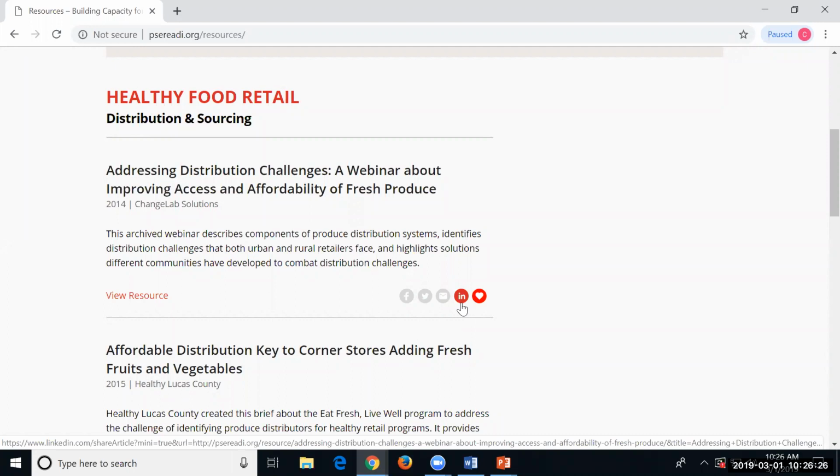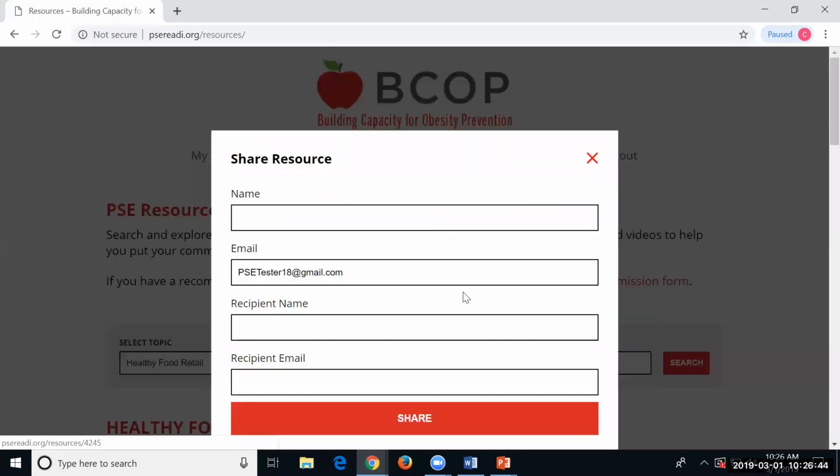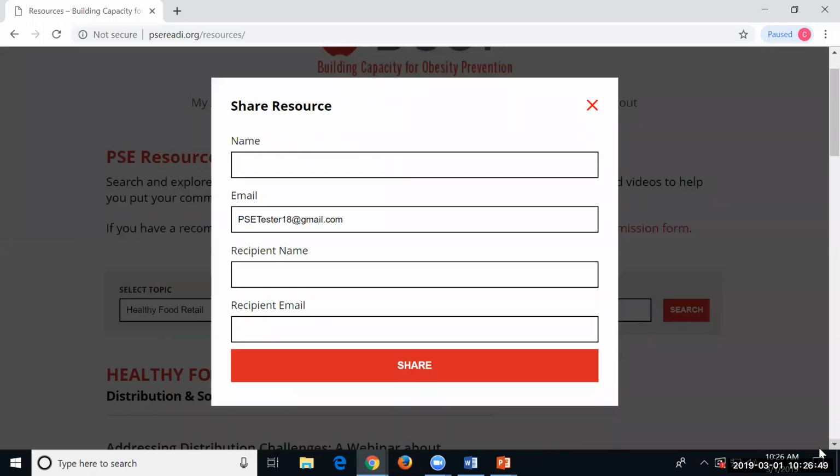So we all know that using social media is a quick and easy way to share information nowadays, especially with colleagues that might be doing the same work that you're doing, but sometimes you work with people that don't have social media. We also allow the function to email these resources to your contact or your colleagues. So all you have to do is just click on the envelope icon, and a text field will pop up, and you'd be able to enter the information of the recipient that you want to receive the resource, and the resource link will be embedded in the email that they receive on the other end.